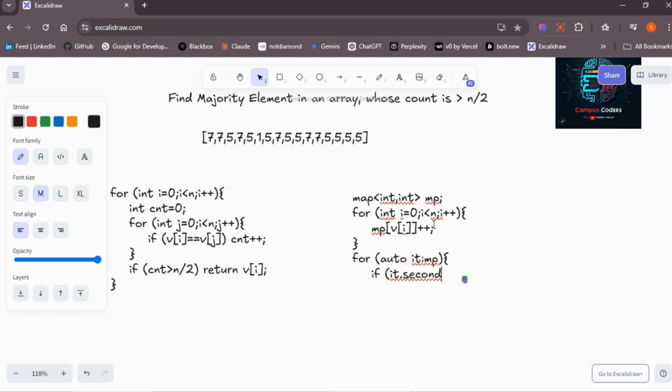It dot first will store the element. It dot second will store the count of that element. If it is greater than n by 2, then return it dot first. So this would be the other way of dealing with this question. Since we are storing these elements in maps, it takes us extra space complexity, right?